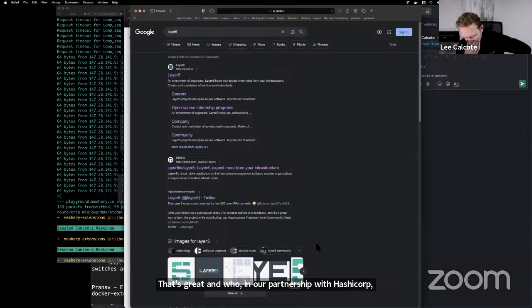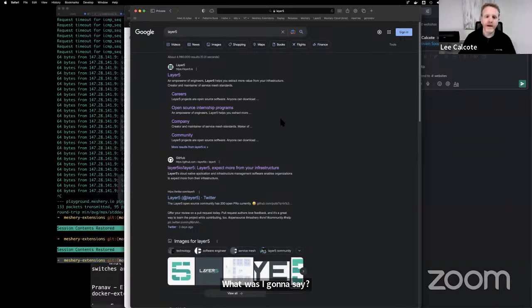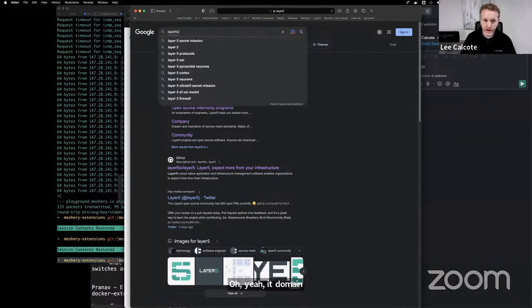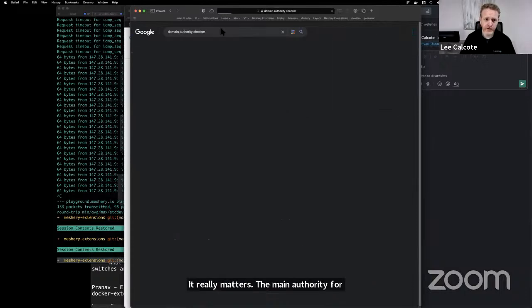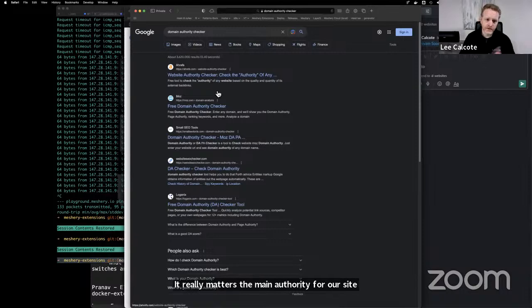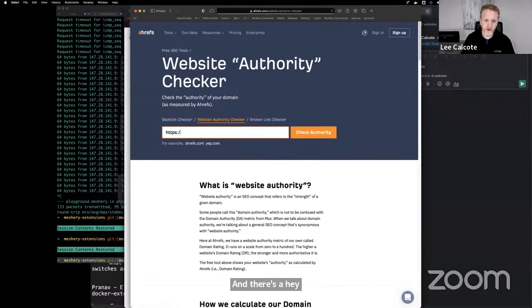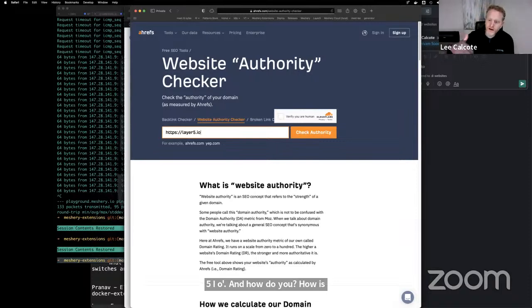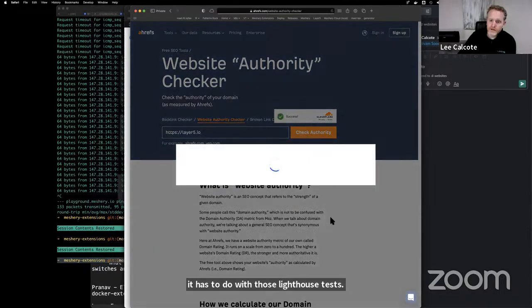What was I going to say? Oh yeah, domain authority is one of the things that really ranks. It really matters. Domain authority for a site. Domain authority checker. All right. And what's layer 5 IO's domain authority? And how is domain authority figured out? Well, a good bit of it has to do with those Lighthouse tests, getting those scores done well, certainly matters.